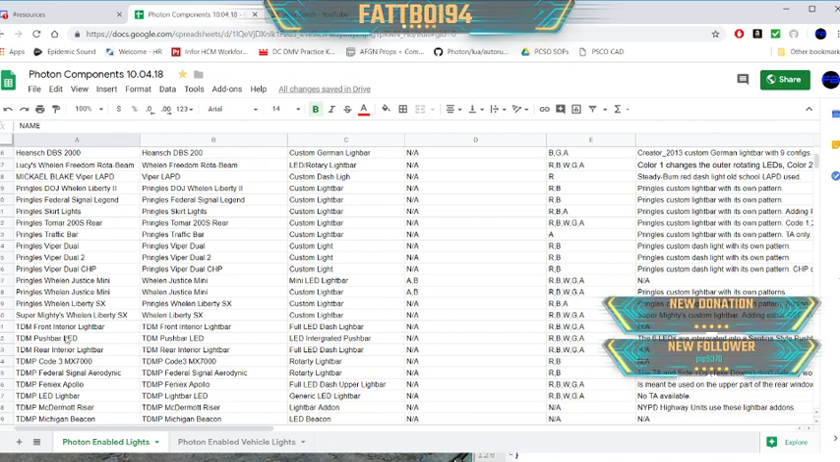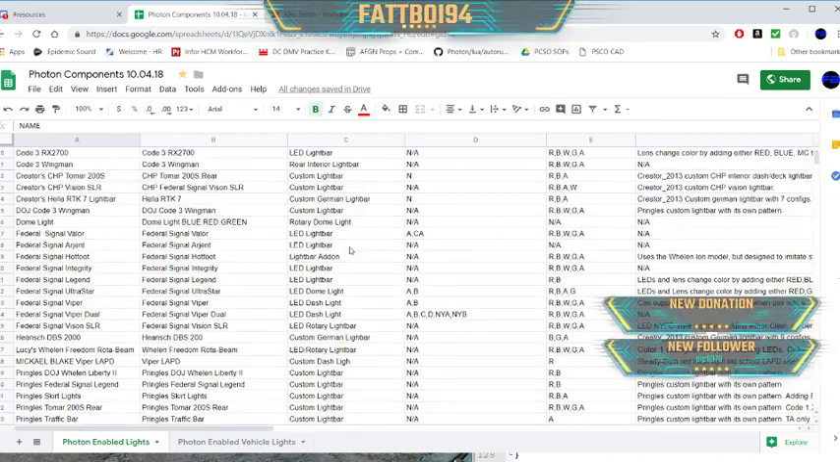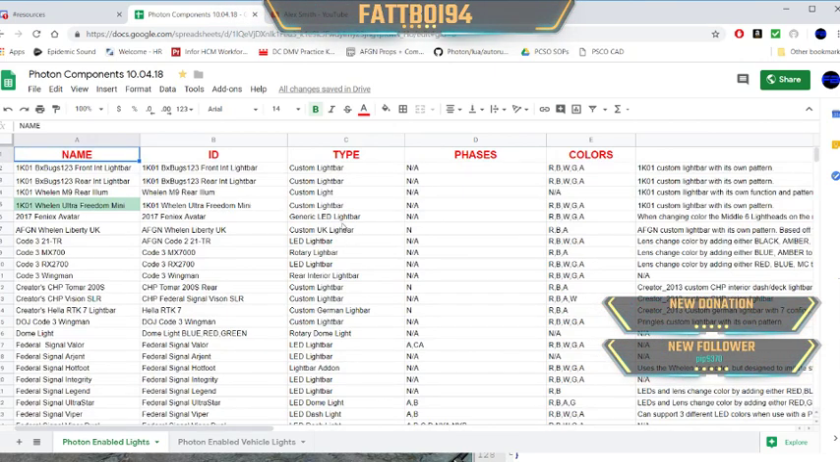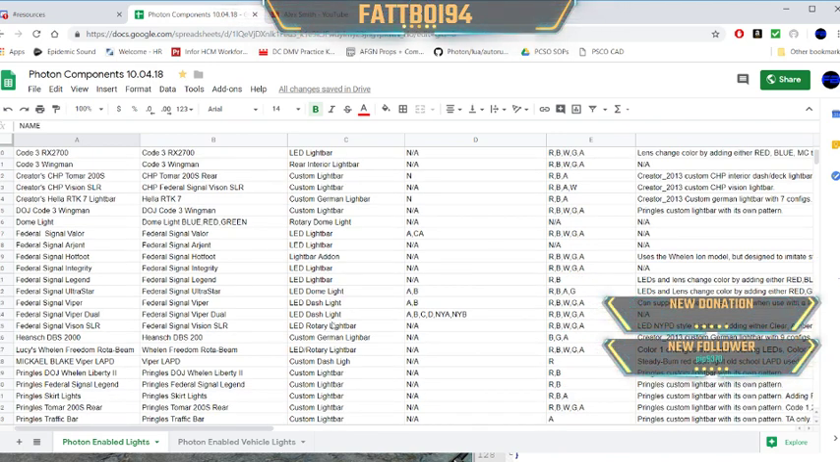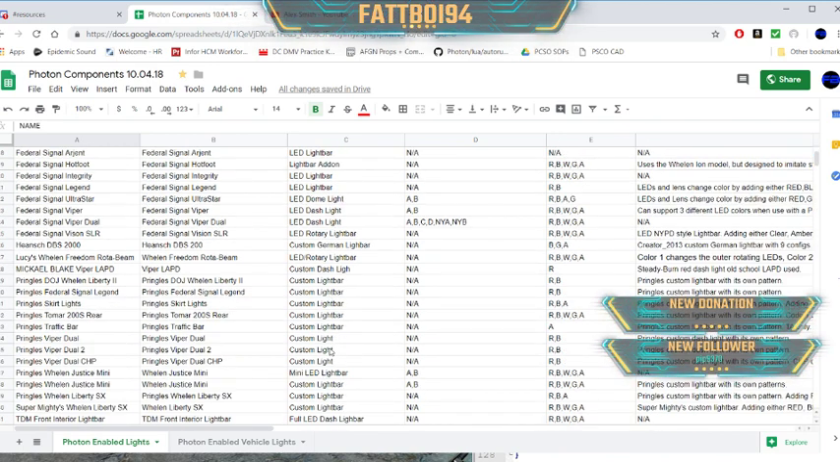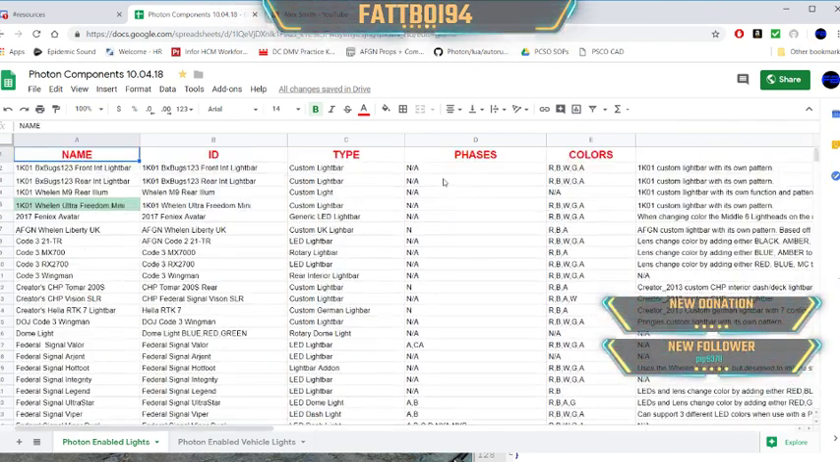So where's the example I used earlier? The Lens V, the Lens V Super LED. That's the name of it, but this is the ID. And then I give you a brief description of what it is: a custom light bar, generic LED light bar, rotary light bar, LED dash light, dome light, custom light. I tell you what it is, and then over here you have the phases. Some of them don't have phases. That's non-applicable.